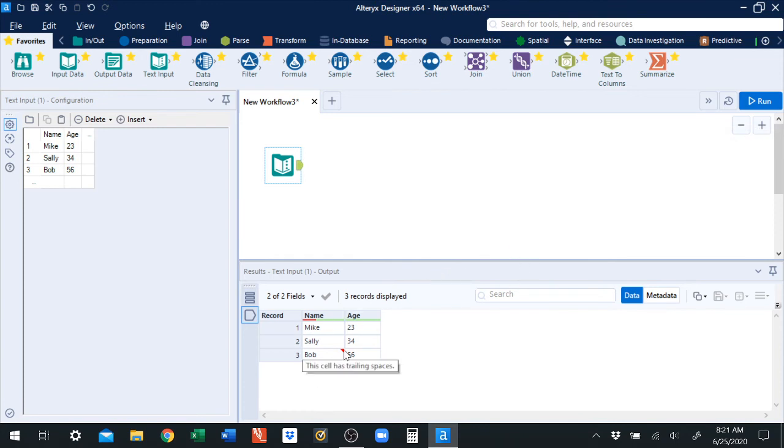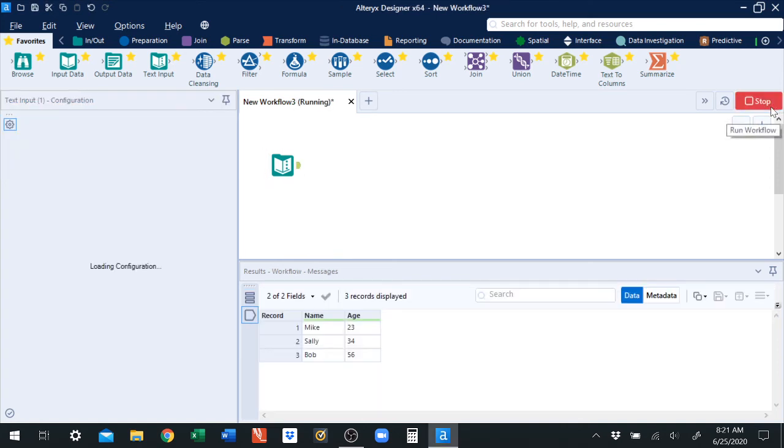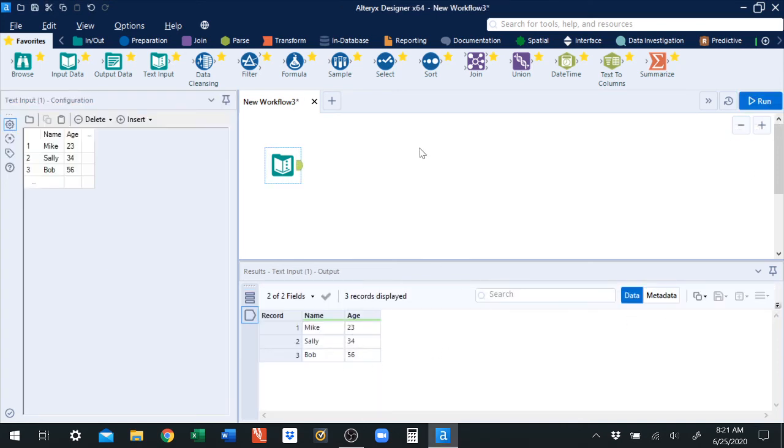Here's the output from our data set that we just created. It says Bob, this cell has trailing spaces. I must have added a space in here. Yeah, I did add a space. So if I get rid of that space, hit apply, and then no error. So everything you type, the characters plus the spaces, it counts. And that's what it was warning us about. So here's our data set here.